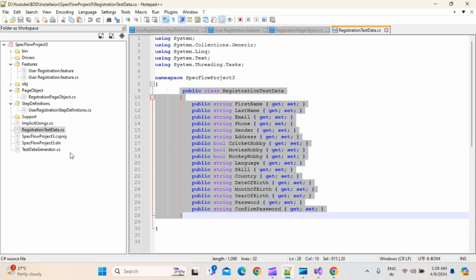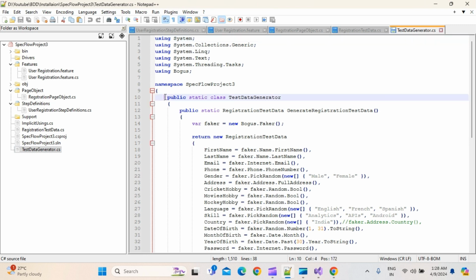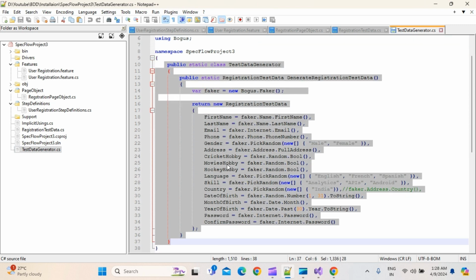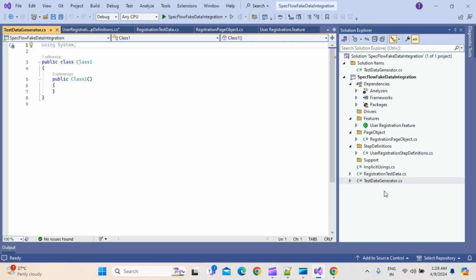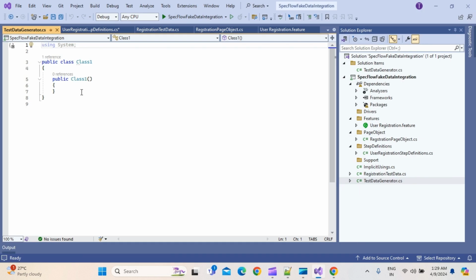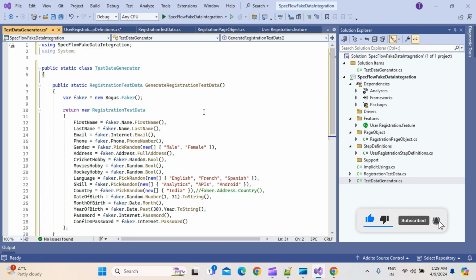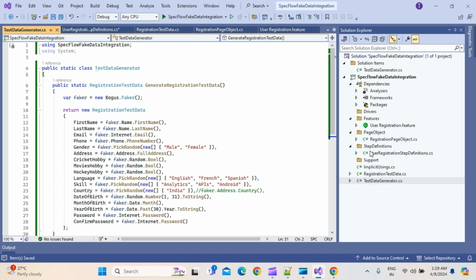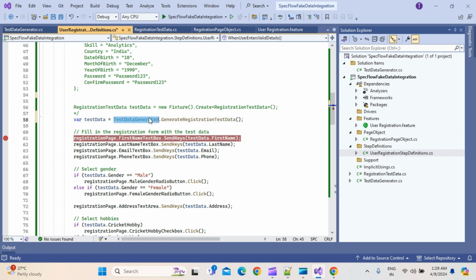Okay, again, I will go back and I have already defined this, so I will copy from there. So I will open this test data generator and then I will copy that code. Okay, so I will copy all this code and then I will go to the test data generator class and paste it here, right? So I created a test data generator class here and I made it static because I want to use it without creating an instance, right? So if I go to step definition now, I can see the test data generator.